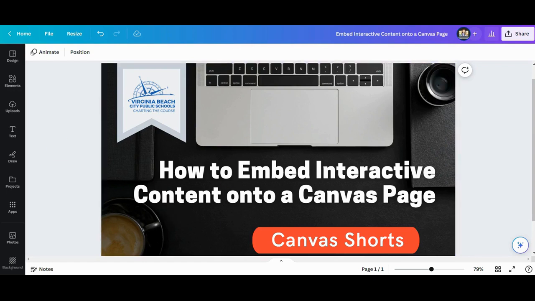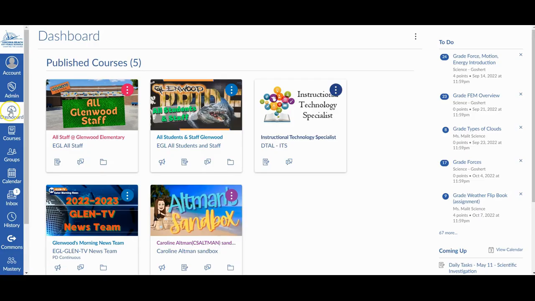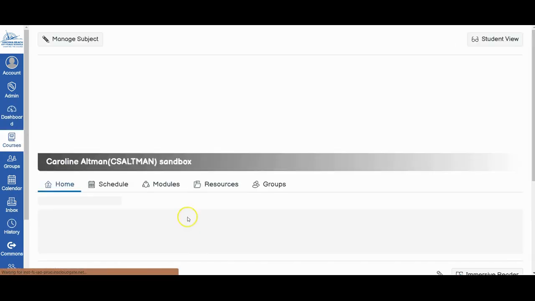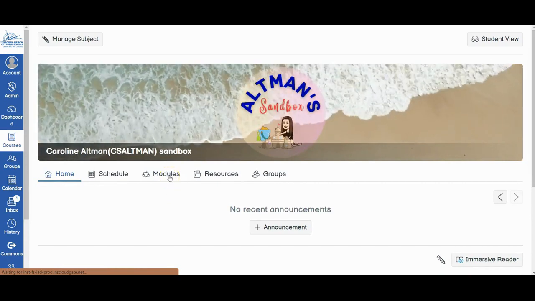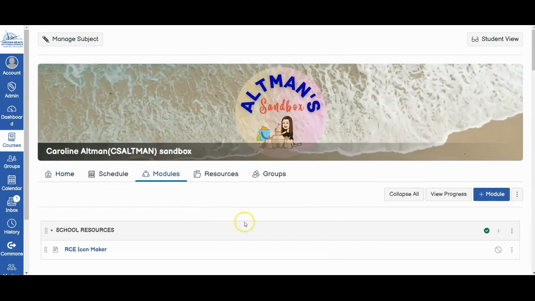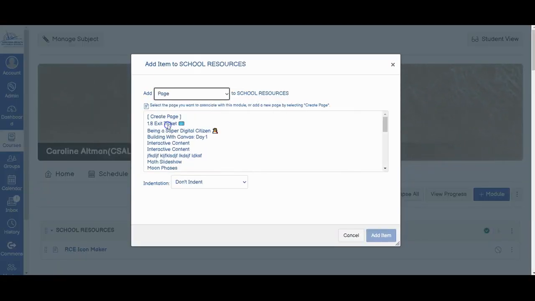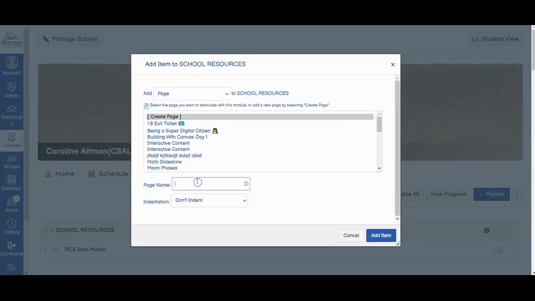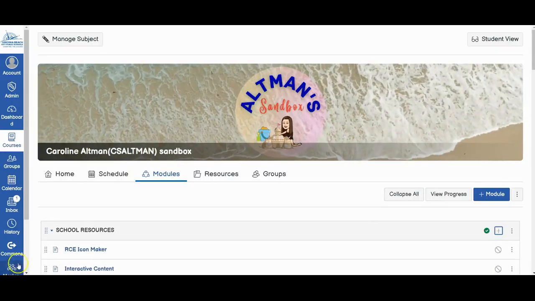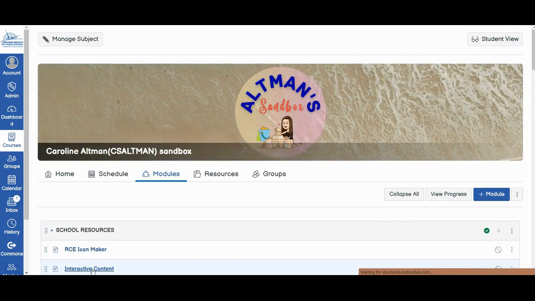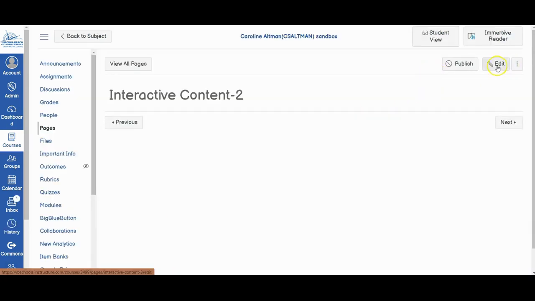So in order to do this, I'm going to start by going to Canvas. I'm going to be using my sandbox. And I'm going to open up modules. Inside this module, I'm going to create a page. I'm going to give my page a name. And then I'm going to go in so I can edit my page.